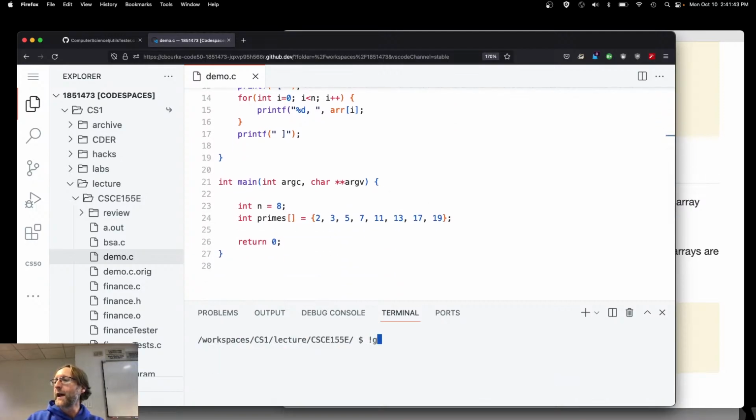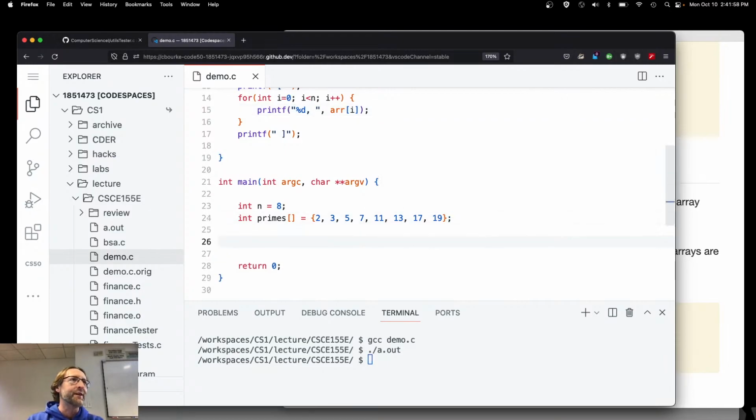All right. Well, let's now try to compile it. Is that the only thing I needed? There we go. Yep. All right. Didn't do anything because I didn't actually call the function, but at least it compiled now. So print array, primes, and n.